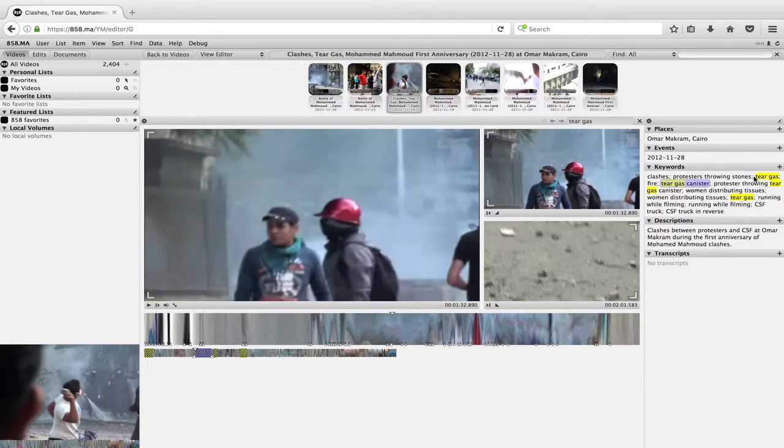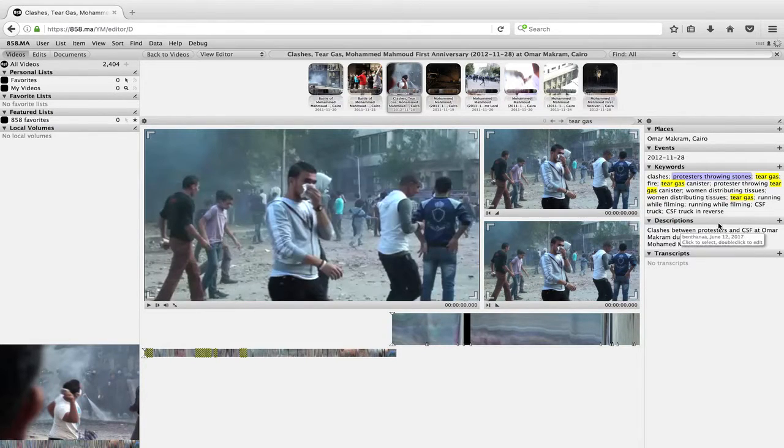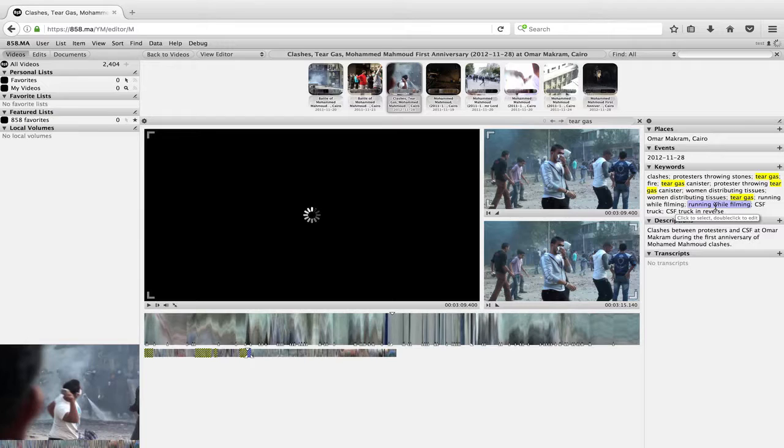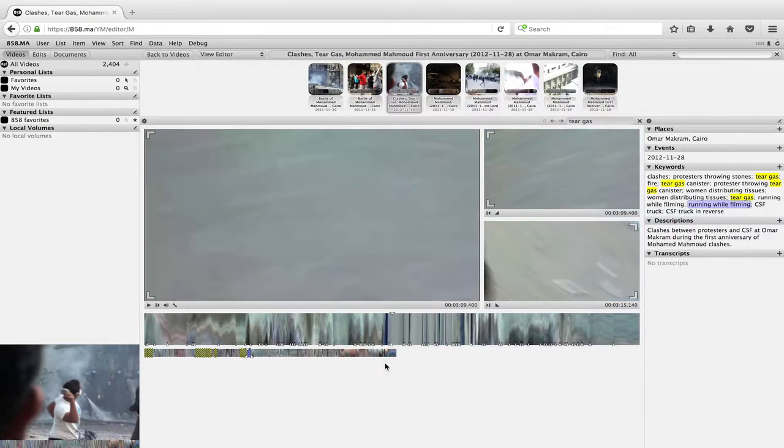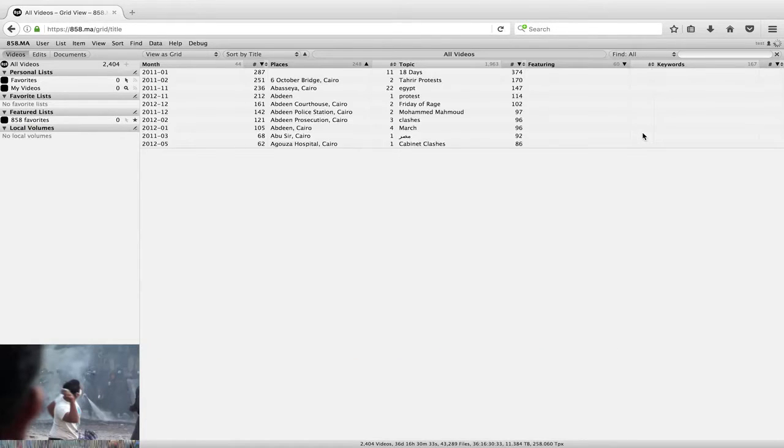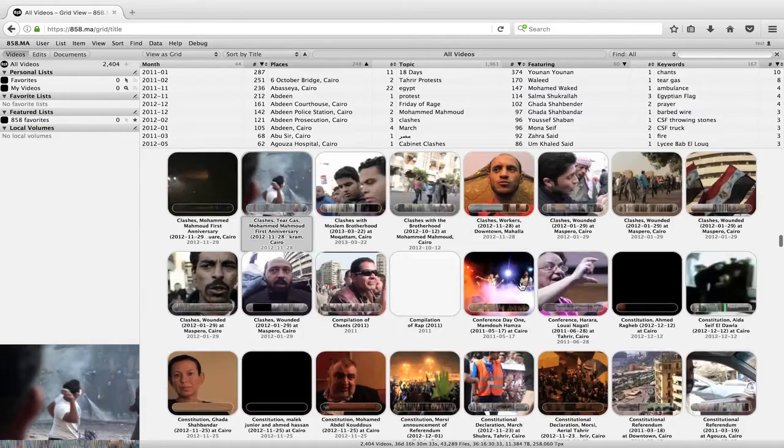And as you can see in this video, it's been annotated with different things, protesters throwing stones. I can also click on that. Running while filming. And this is a layer of information that we're still just beginning. And so we need to do a lot more annotation for it to be richly described.